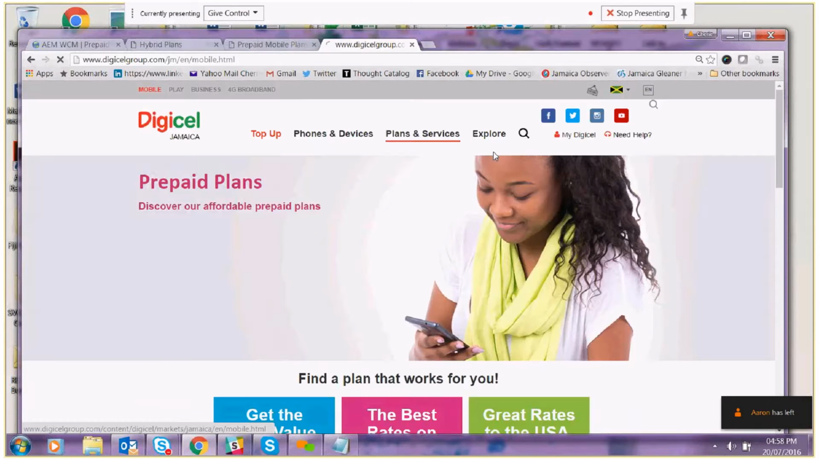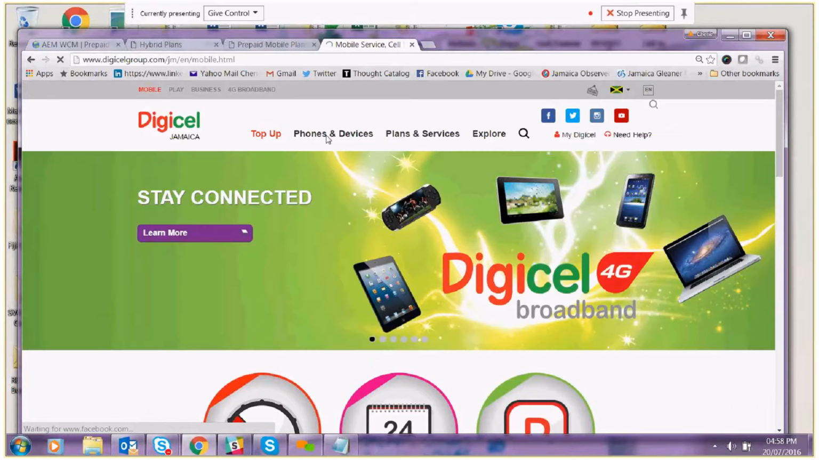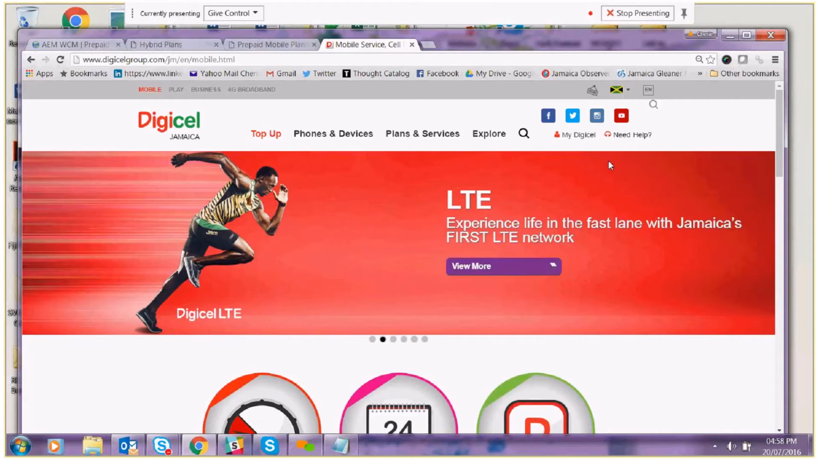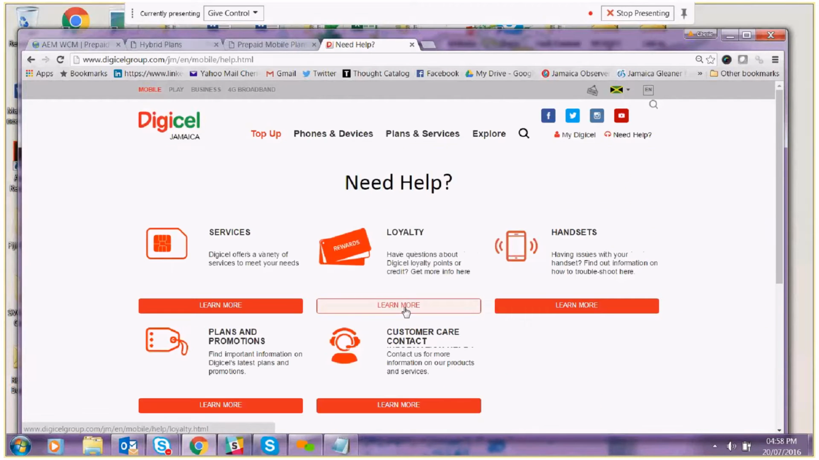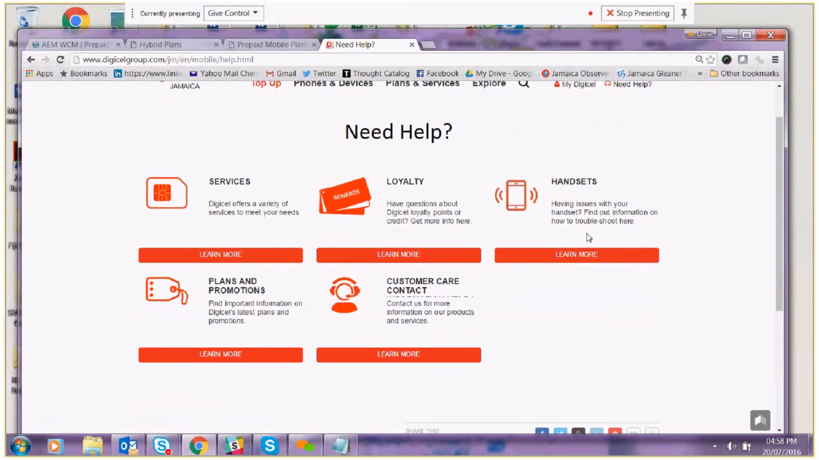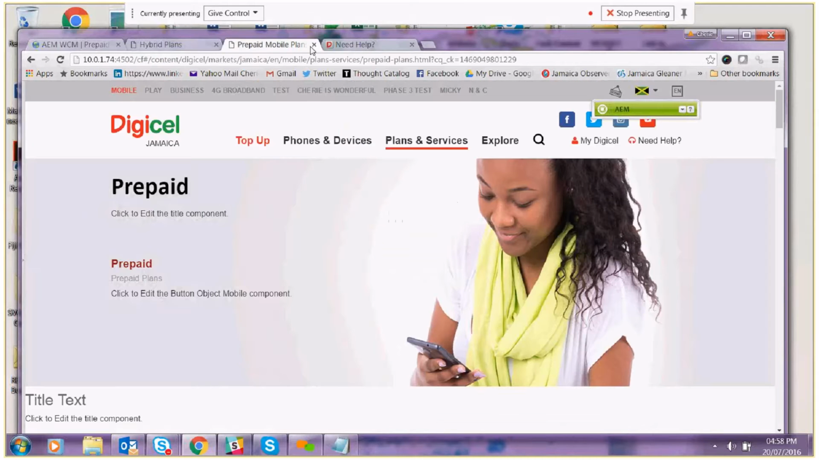So if you're on the Jamaica website, the FAQs right now based on this design are in the need help section, right? So if we click that, you're going to land on a page where it says services, loyalty, handsets, plans and promotions, etc. And each section has their own FAQs underneath there. So let's create an FAQ.